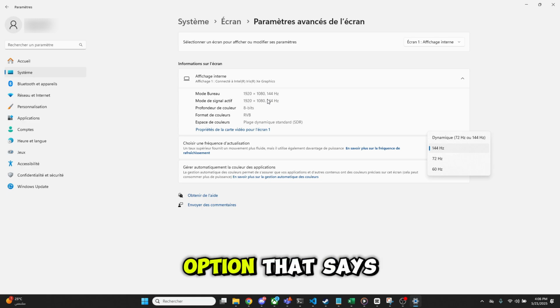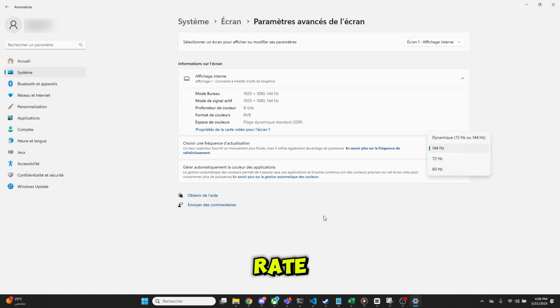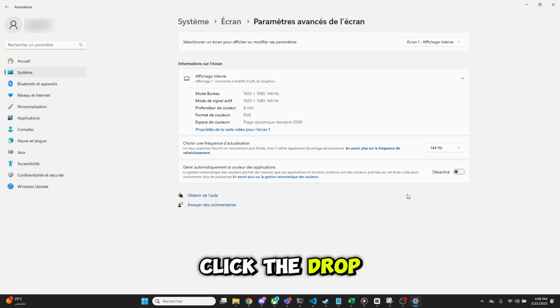Now find the option that says Choose a refresh rate. Click the drop-down menu, you'll see options like 60 Hz, 120 Hz, 144 Hz, or higher depending on your laptop's screen. Select the refresh rate you want, then click Keep Changes when prompted. That's it. Your monitor is now running at the new refresh rate.